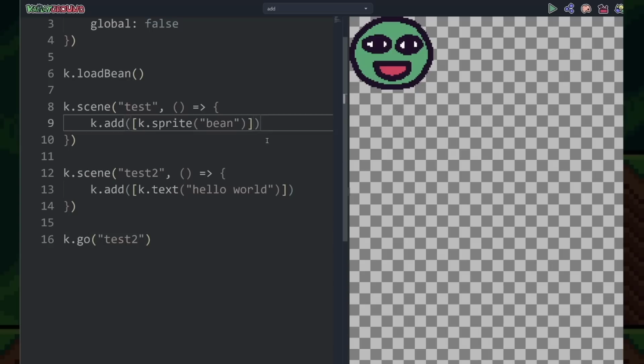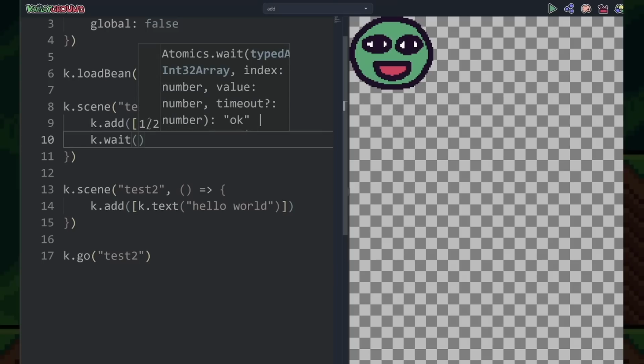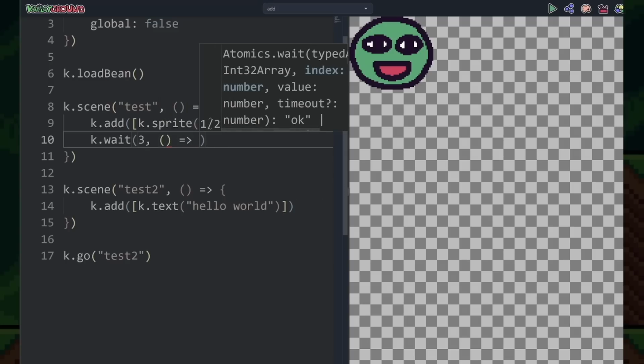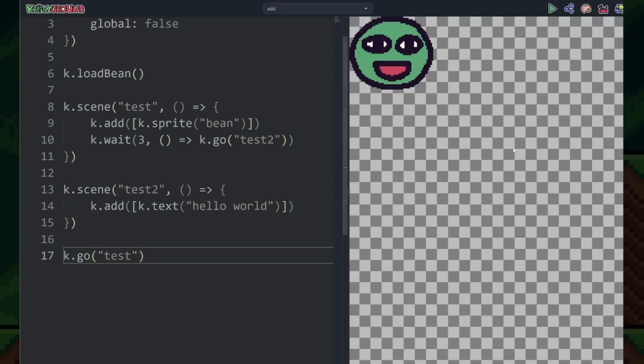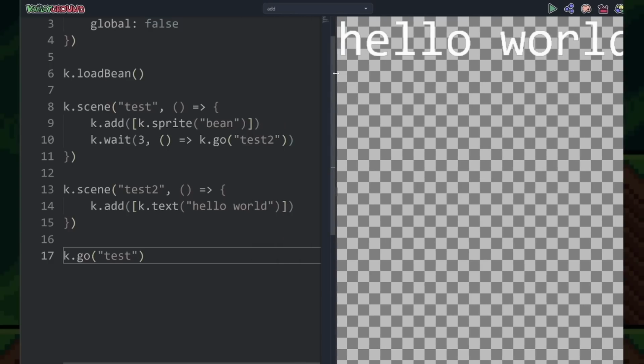So what you can do, for example, is that we first go to the test scene, then by using the wait method in Kaplay, we can just wait 3 seconds and then call the following function, k.go with test2. So now if I put test here, refresh, so 1, 2, and 3 seconds, and then it goes to the other scene. So here's how it works. So this is how scenes work in Kaplay.